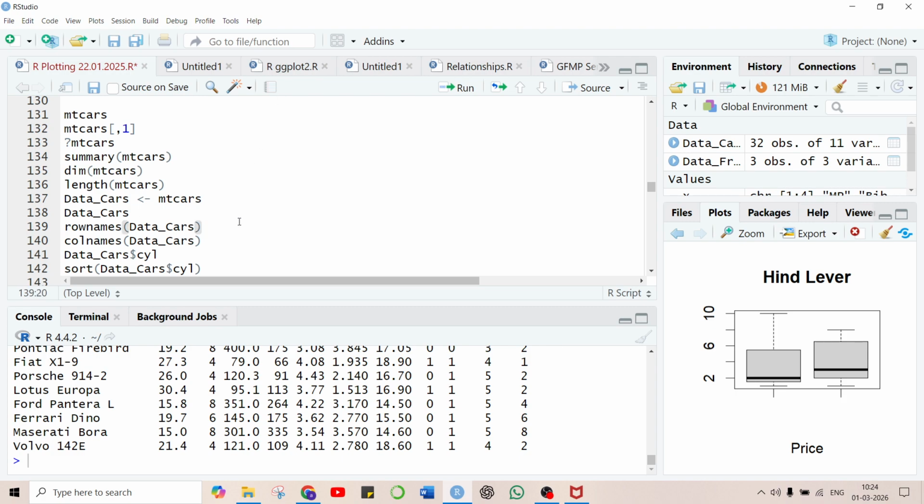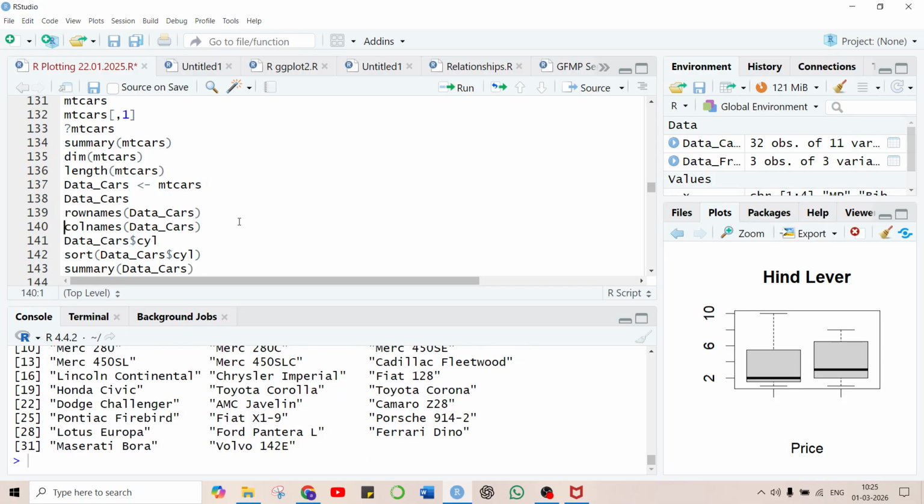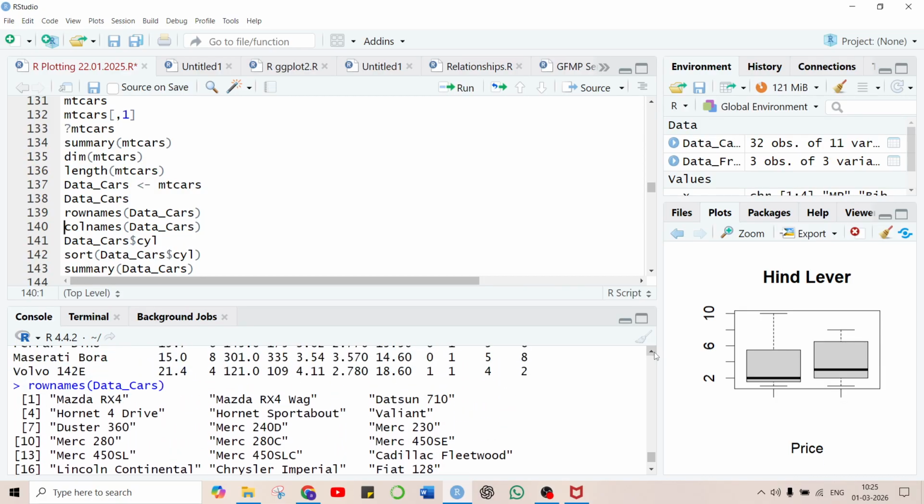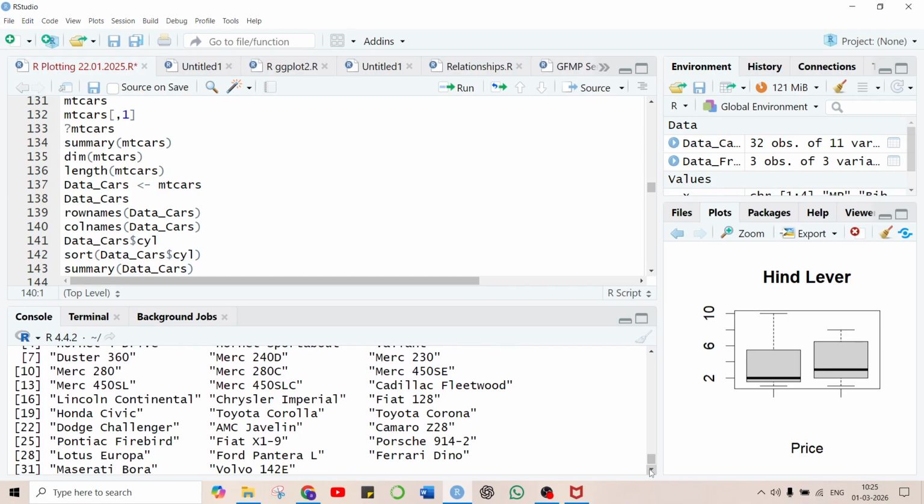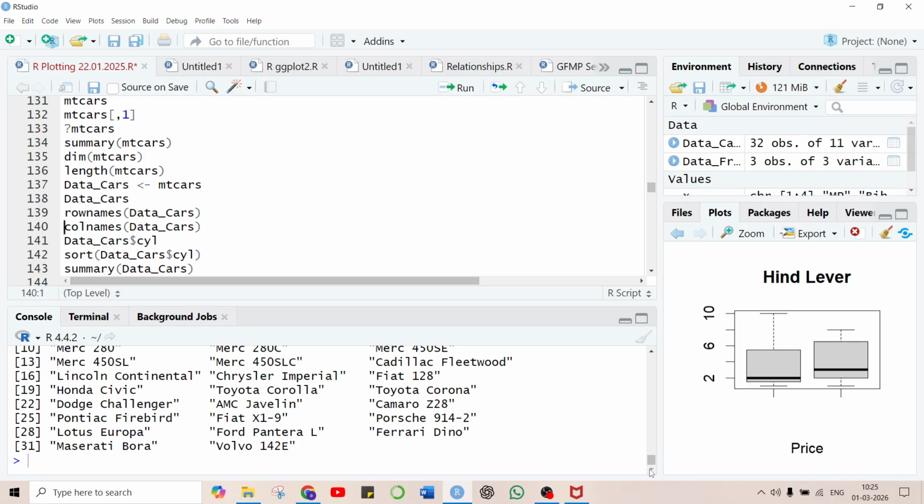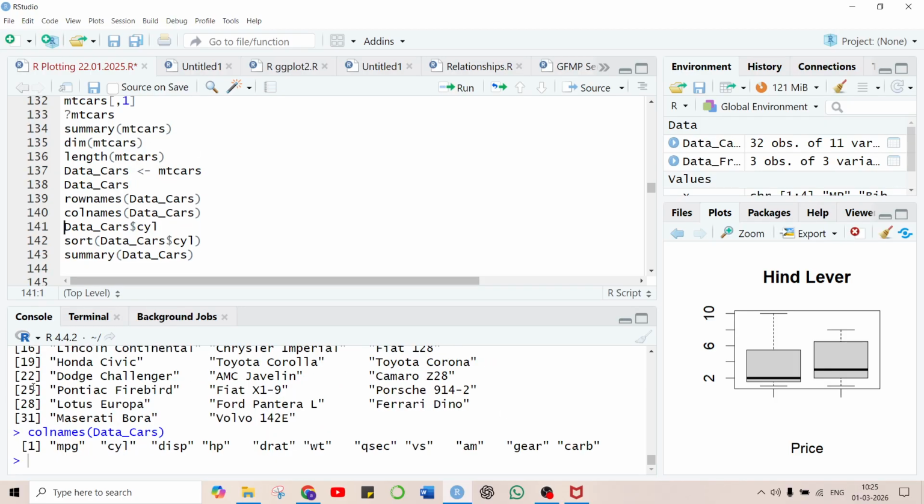Then I want to understand what rows are available. So when I click this, I get the rows. So here only rows are coming. All your favorite cars are here: Mazda, Hornet, Duster, Mercedes, Fiat, right? You have Toyota, okay? Maserati, Volvo, Ferrari, Ford, all your favorite cars are here. Then column names. What are the column names? Column names are miles per gallon, cylinder, displacement, all these things are there.